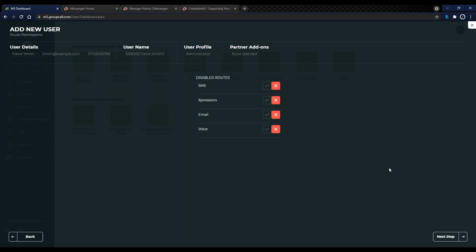And then you will come to this screen here. Now, this one does confuse people sometimes. On this screen, it is asking if you want to disable this user from sending messages via these particular routes. So with Trevor Smith here, if we decided that we did not want Trevor Smith to send out any SMS messages from the system, we would tick this box to stop Trevor being able to send SMS messages. So just bear in mind that if you do want people to be able to send via every method you have in school, make sure that none of these are ticked. And then we go to next step.